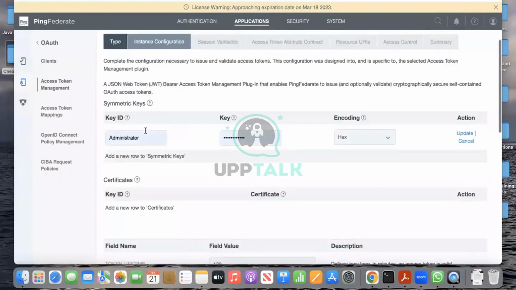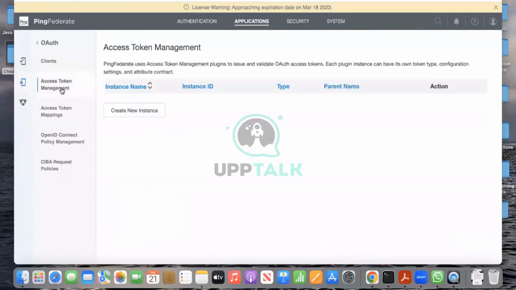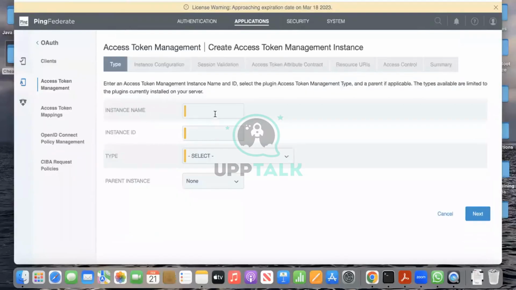That's the key ID. No, not the symmetric keys. Symmetric keys, you can cancel it. It won't work. We don't have any symmetric keys. Create it. Token.